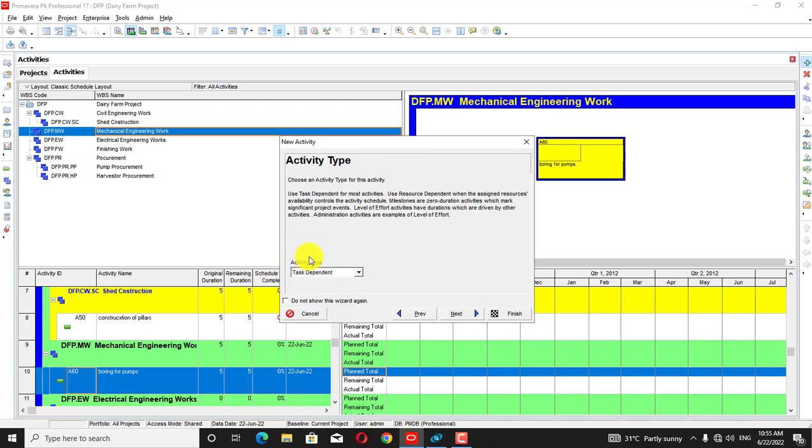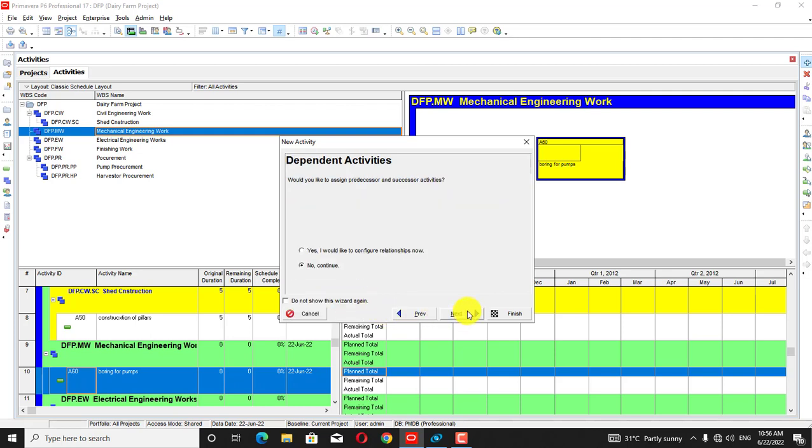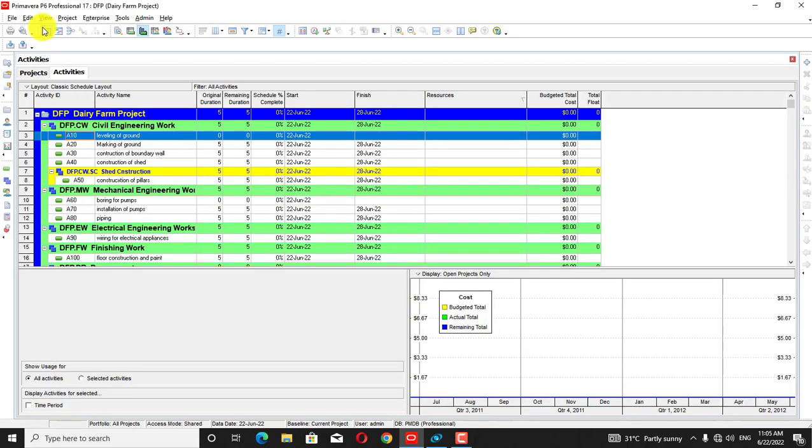I can change activity type to start milestone, because boring and installation of pumps can be started beside civil engineering work. So I will choose activity type as start milestone. After that, I will press next and finish.